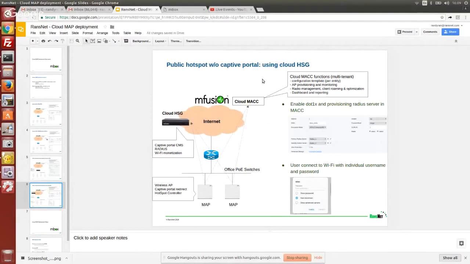Then when we use the captive portal with using cloud HSG, that means you will have a cloud HSG hosted in your data center or in a customer data center, and the AP can be in the remote location and managed by the cloud MACC here. So the MACC basically will manage the AP configuration, and the MAP will point to the central HSG for captive portal authentication and Wi-Fi monetization.